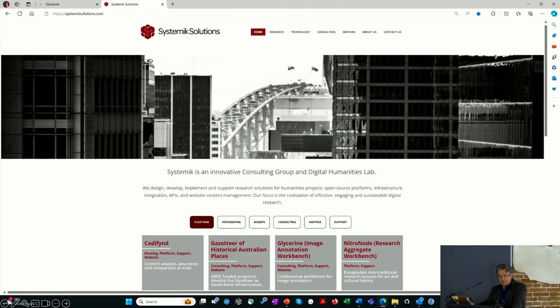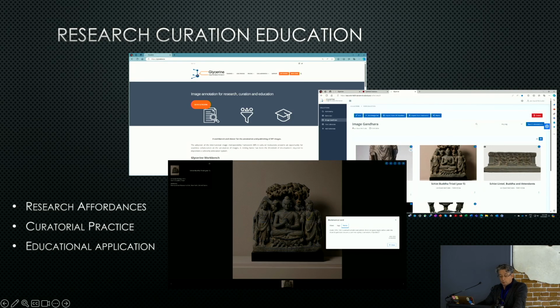Okay. So, Systemik has been around for 35 years as an IT consulting group. And over the last 5 years or so, we've morphed into a digital humanities lab. And we develop and support a range of open source DH platforms. We built Glycerine for its research affordances, for its curatorial application in the GLAM sector, and for its educational potential. So our design brief was to build a comprehensive workbench for researchers and curators that requires no IIIF skills at all. I'll focus today on a cluster of features, annotation sets and annotation templates, which support sophisticated scholarly and curatorial use cases.